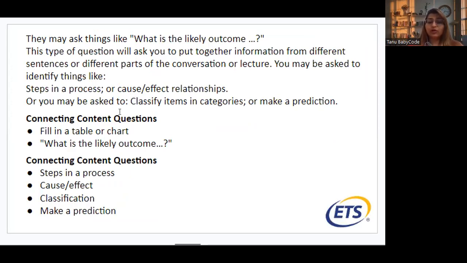So a connecting content question is basically one where you have to fill in a chart or a table, and what is the likely outcome. These two things you have to remember when it comes to connecting content listening TOEFL questions. And they may ask for a step in a process, cause and effect, classification, or making a prediction.